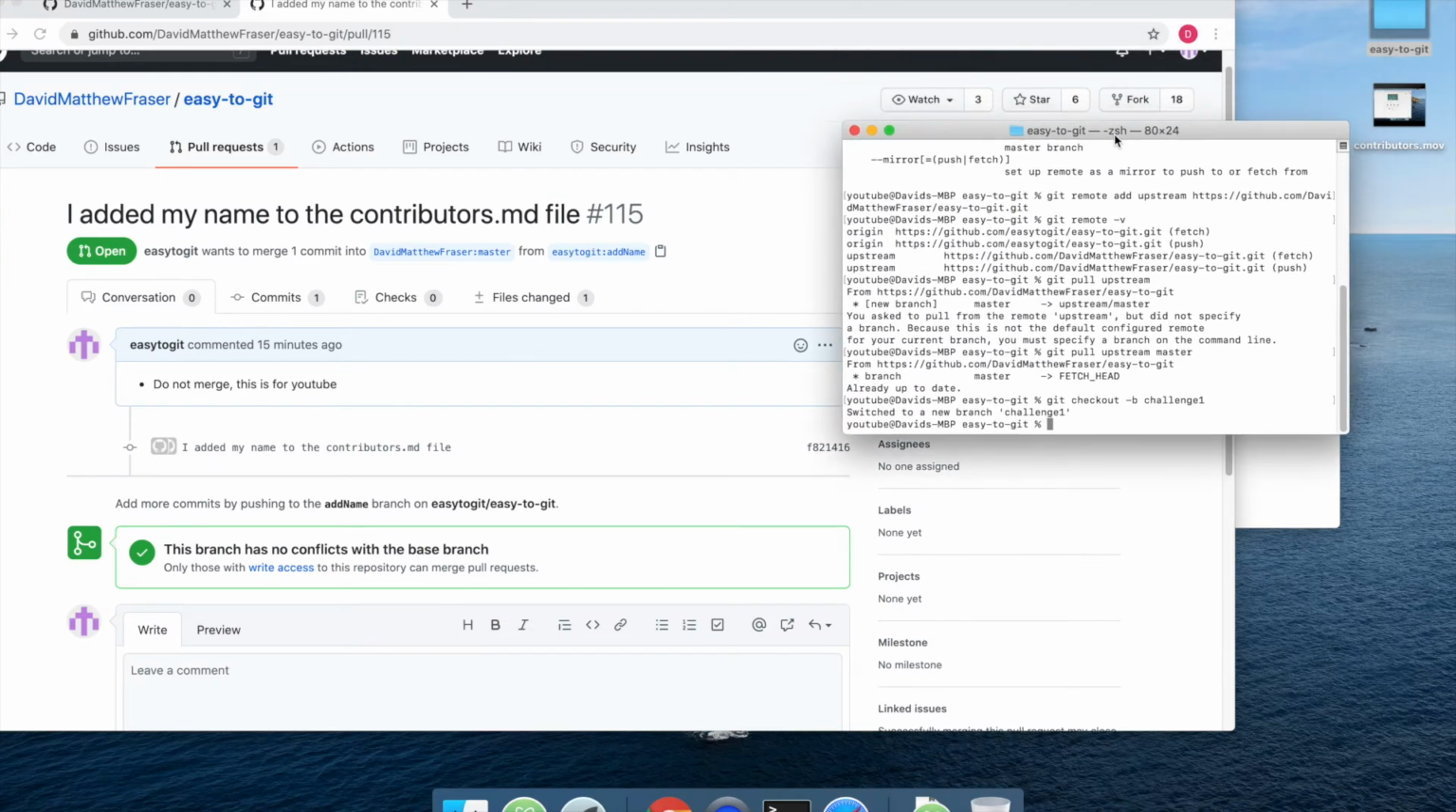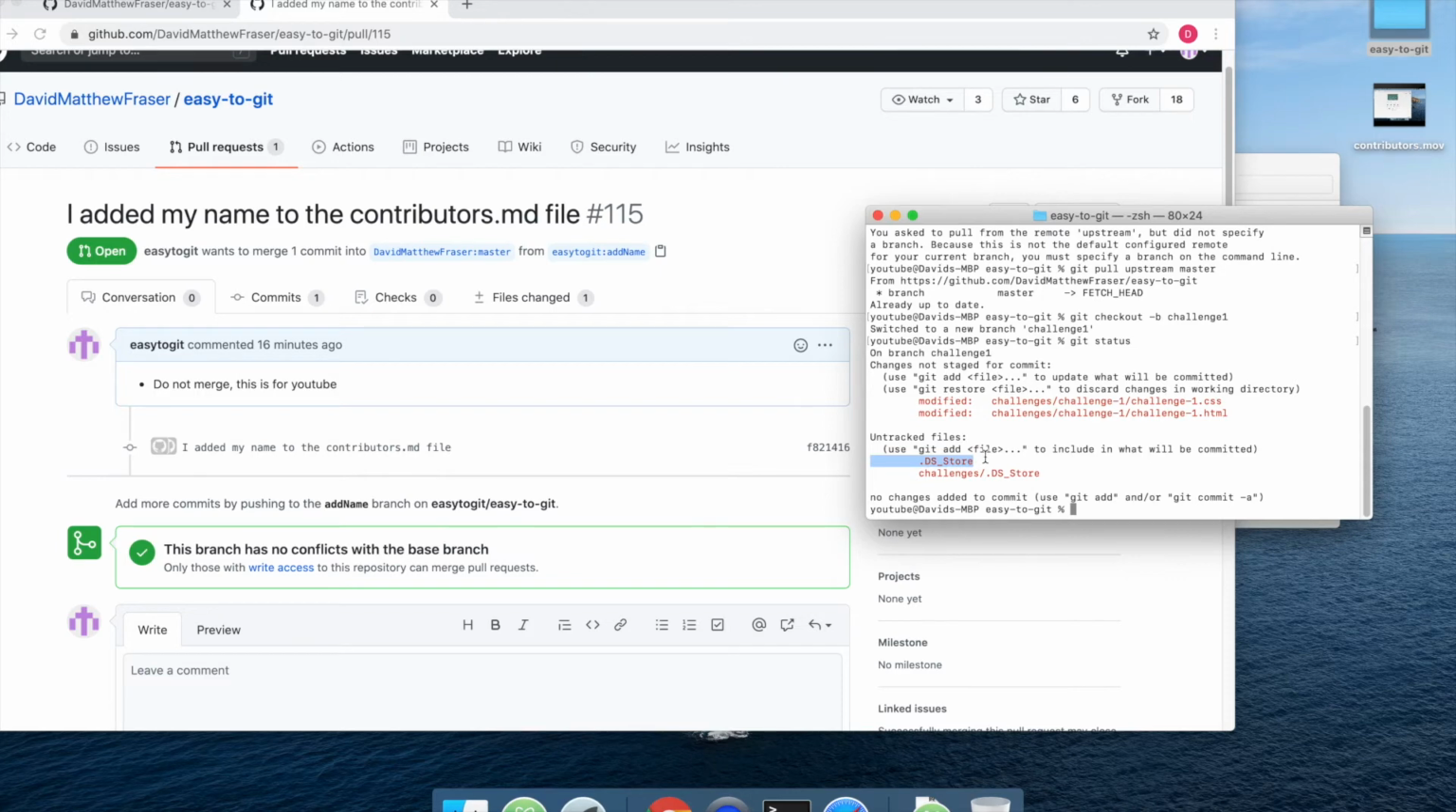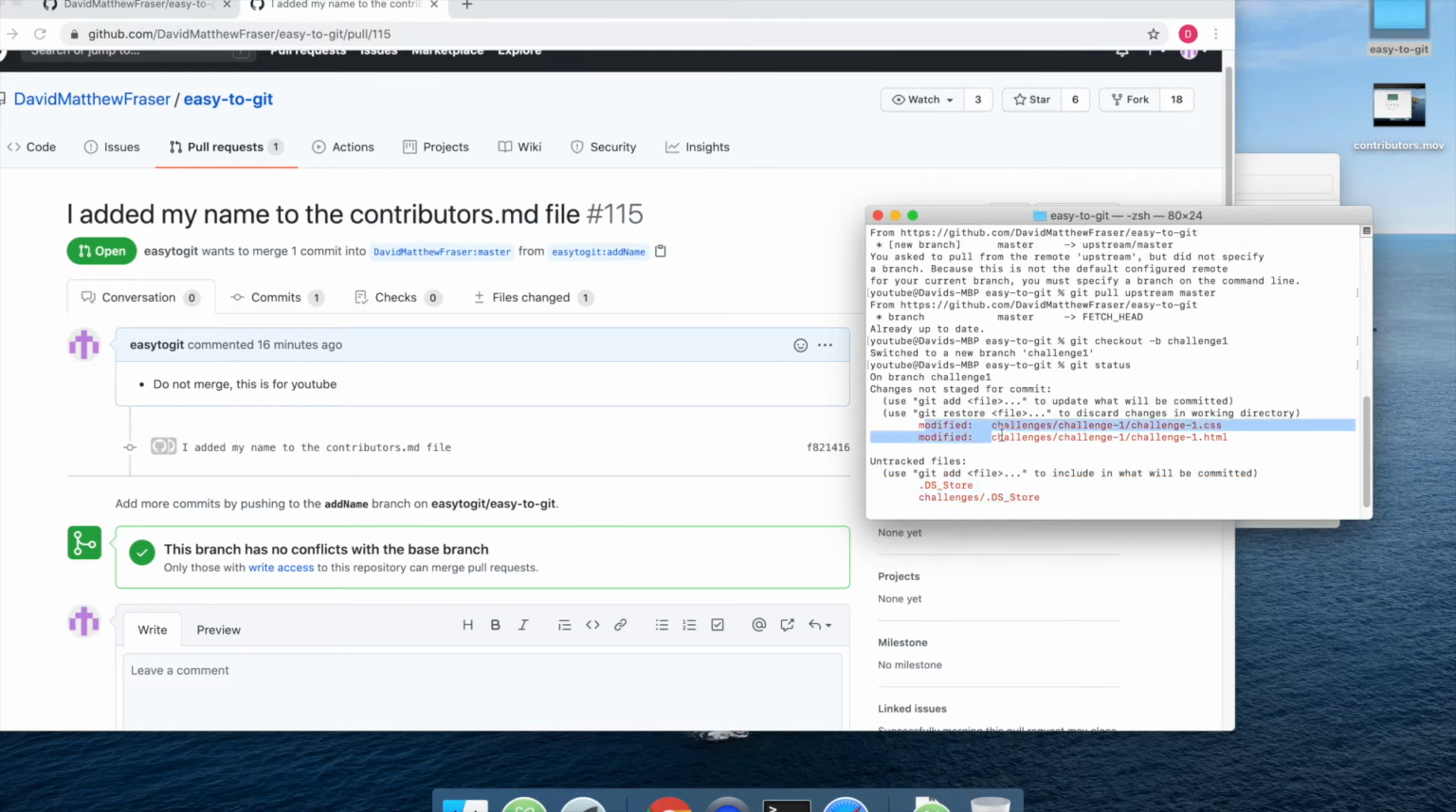Let's go back to the terminal. Let's check out the status of our project. We don't really care about the DS_Store or challenges/DS_Store. They're just kind of junk files. You can see that we've modified challenges/challenge1/challenge1.css and challenges/challenge1/challenge1.html. So this is what we expect.